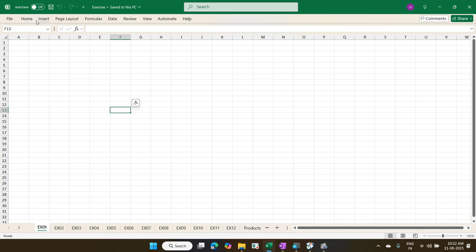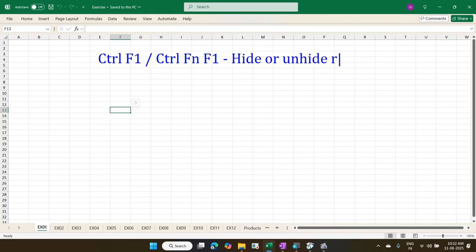Method number 2: you can use the shortcut key Control F1. On some laptops you have to press Control Function F1. What is the usage of this? This is to hide or unhide the ribbon. Either you can press Control F1 or you can use Control Function F1.